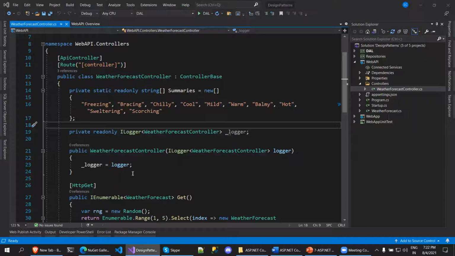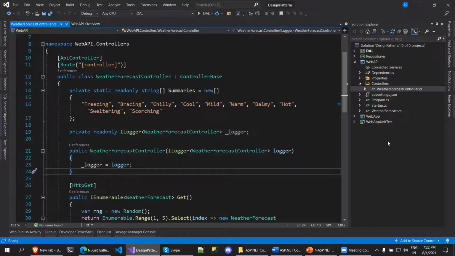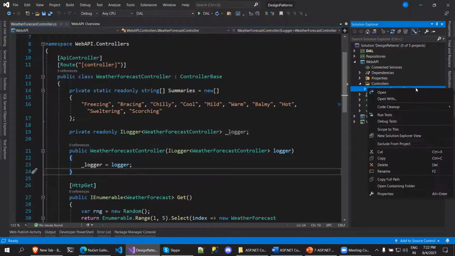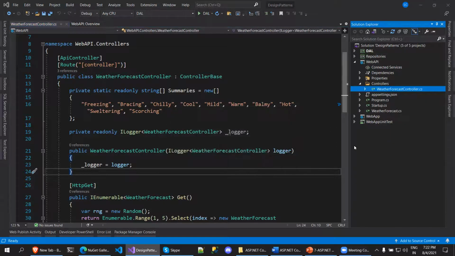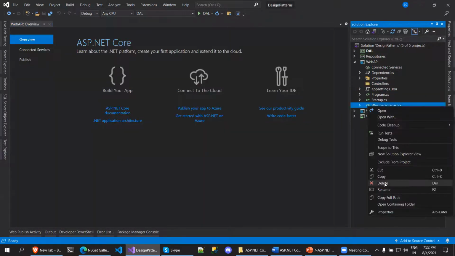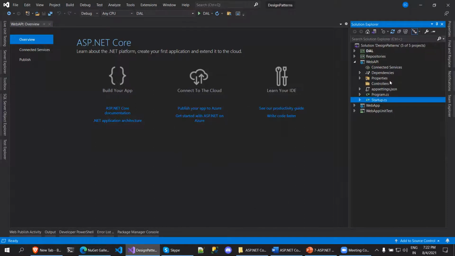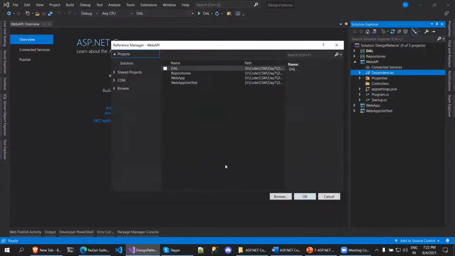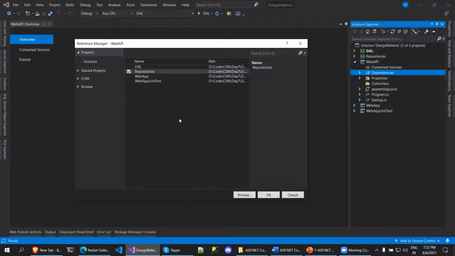Shall we go ahead now? The default weather forecast controller, I'm deleting it, and this one also I'm deleting. Then just add the reference of the repository. I'm adding the reference of the repository here because we need to perform the database operation. We already wrote the code in the repository, and the same I will use here in my Web API. So make sure everyone is adding the reference of the repositories into the Web API project. Are you adding it?